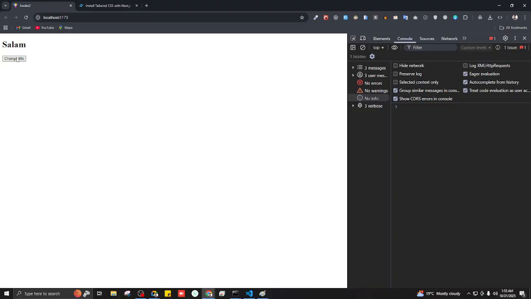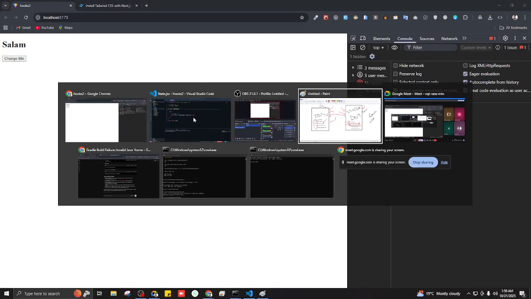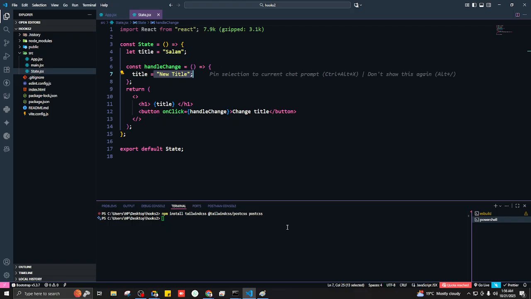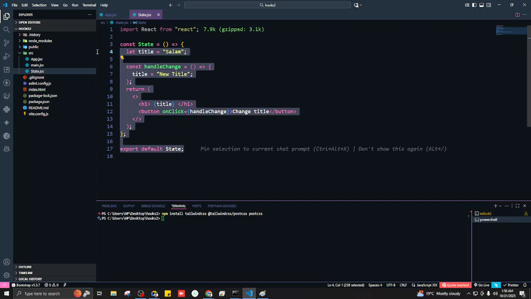Yes, it should say new title, but it's not. Why is that? Because of this virtual DOM. Because React doesn't work like simple vanilla JavaScript, it's a little different. If we were inside the actual simple JavaScript, this one would be enough. But since React works differently, we need to update our state, update our component.